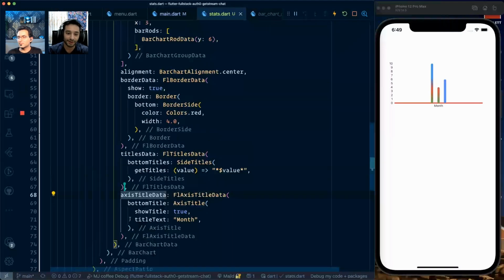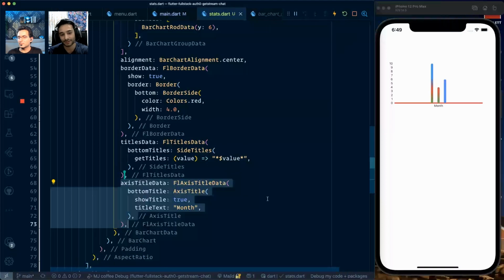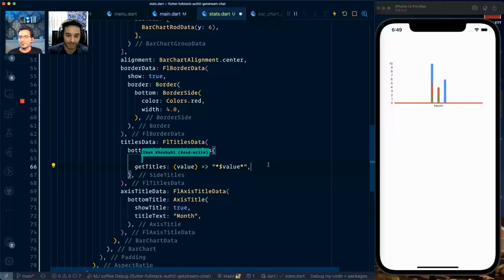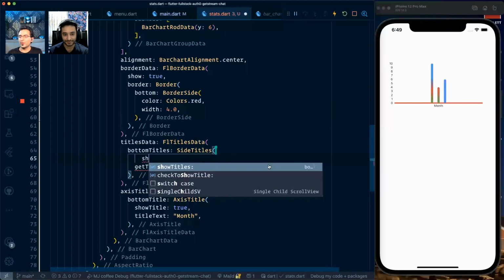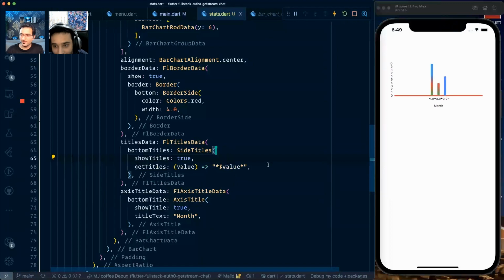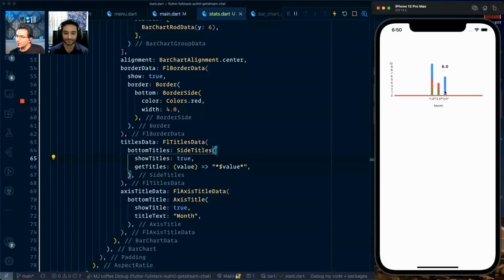Ah, the default show property of side titles is false, and you need to show it. You need to change it to true. Aha, good point. Okay, here we go. It's coming. That's cool. All right. Okay, now I see what's coming here. So nice. This is nice.